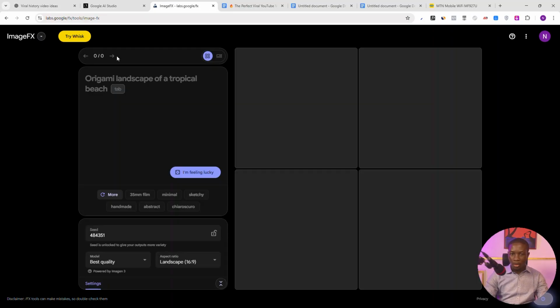Then you come to this website which says Image FX. You can see the link here, which says labs.google/fx. I'll put the link in the description. If you click on it, it will take you to this website here. Like I said, it's actually free.